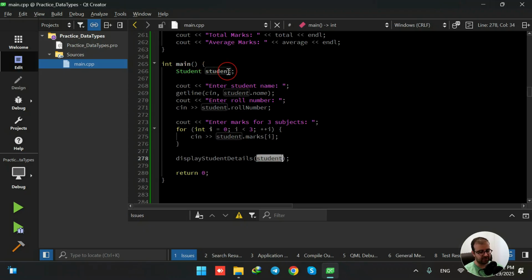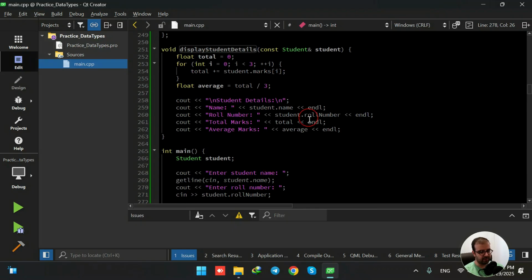which is an object of the student structure. When I call this function, I'm passing this object as an argument. So display student details. Let's go and see what this function does.